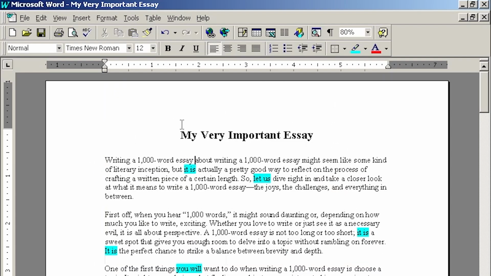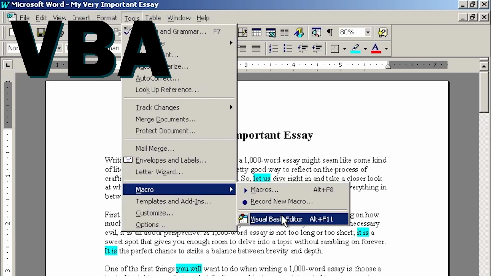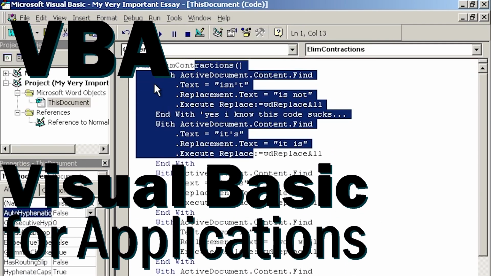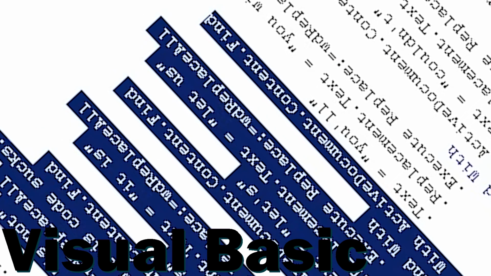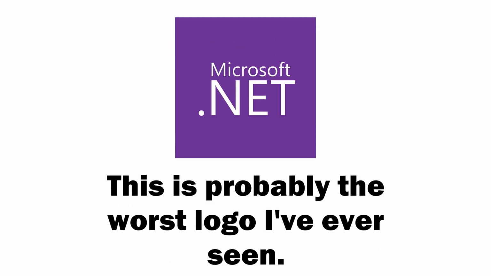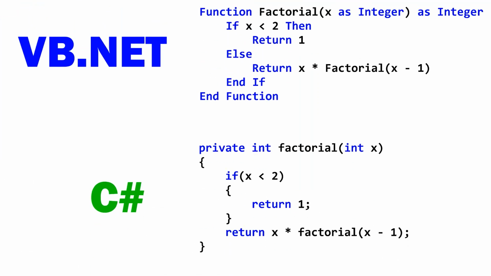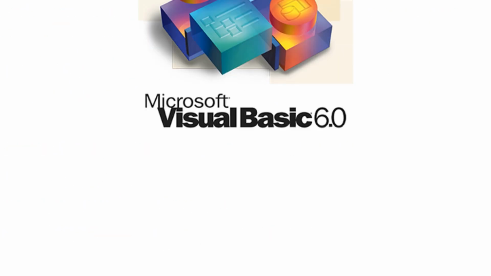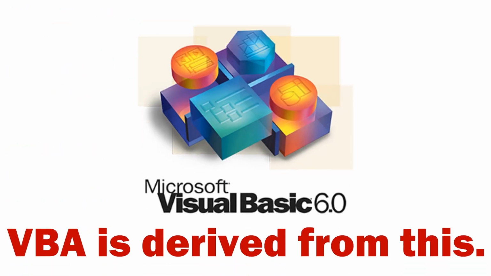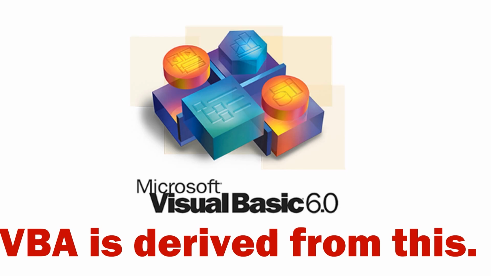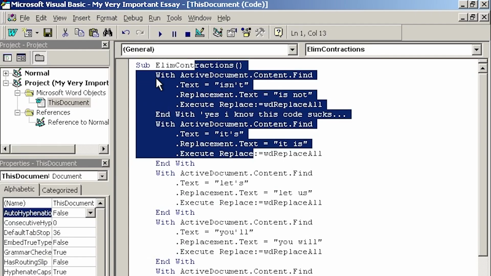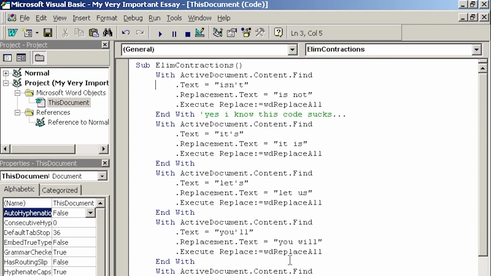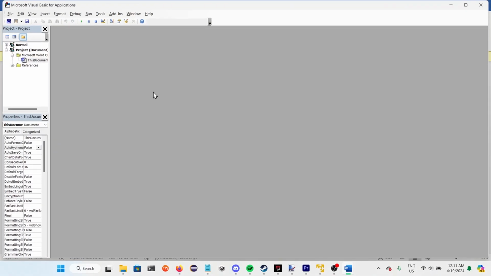In Office 97, they're edited using a built-in tool called VBA, or Visual Basic for Applications. Visual Basic is a programming language that certainly exists. In the modern era, you can use it to develop for the .NET framework, and it's basically just a worse C# at this point. But in the 90s, Visual Basic was its own standalone thing, and VBA is based off of that. And I say is and not was because this IDE, which looks directly out of 1997, is still available in modern versions of Office.